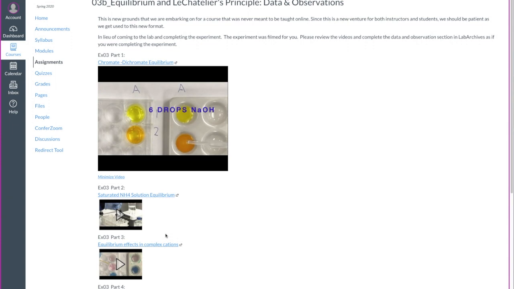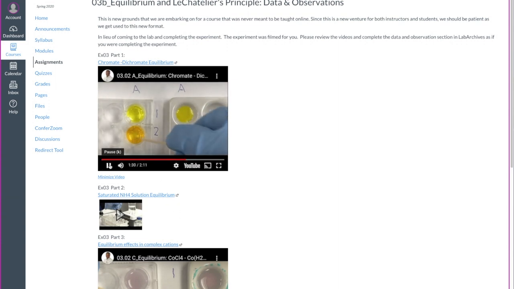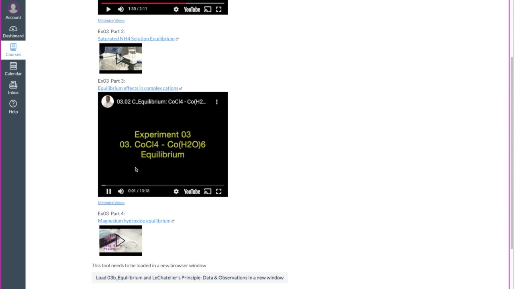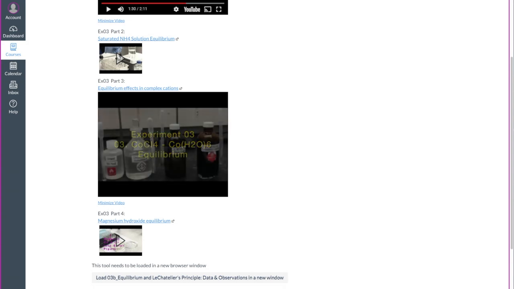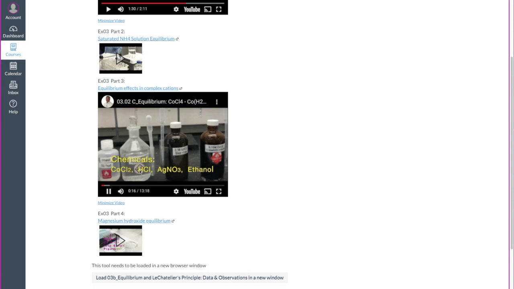If you click on this part right here, there's actually a voiceover on that. Let me stop this one. Let me start this one. Experiment 3, part 3, the equilibrium between cobalt tetrachloride and cobalt hexahydrate. The chemicals you will need are cobalt chloride, hydrochloric acid, silver nitrate, and ethanol. Anyway, let me stop there.